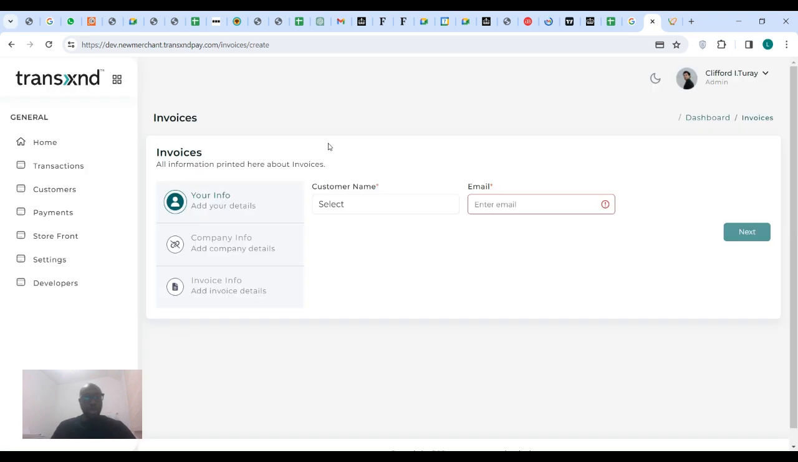Right, so while we're waiting for that to load, I see you implemented three tabs here. So the first is your info, right? So you need to select the customer name. So I assume it's pulling this information from the customer's database because I haven't been able to select anything.